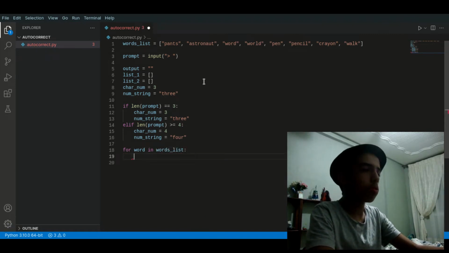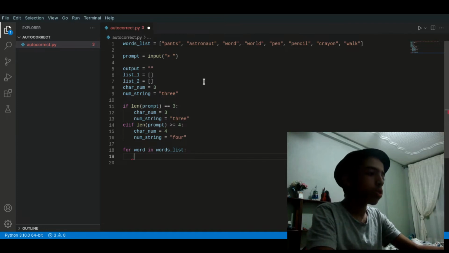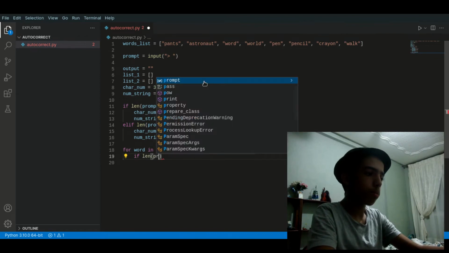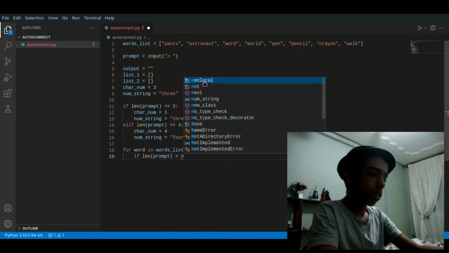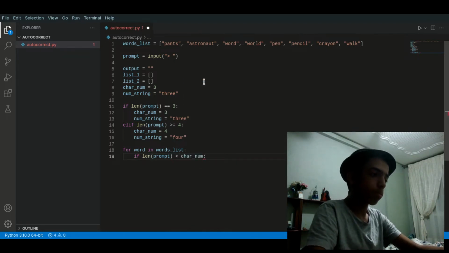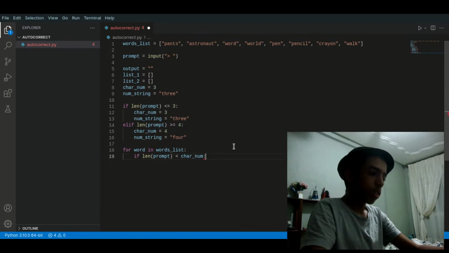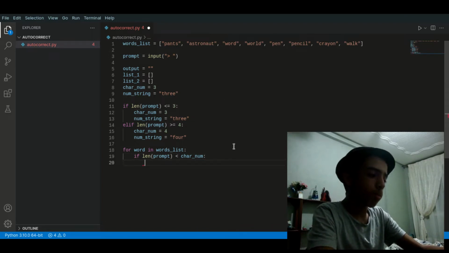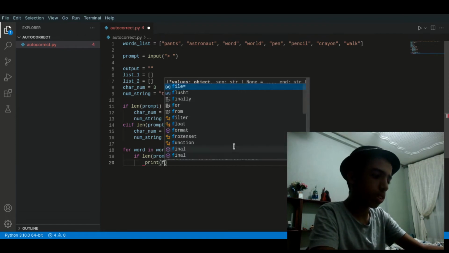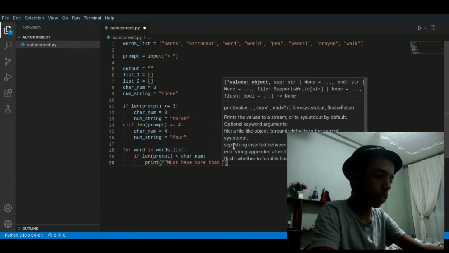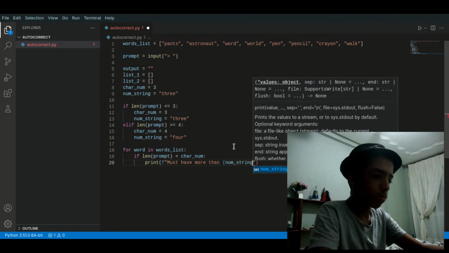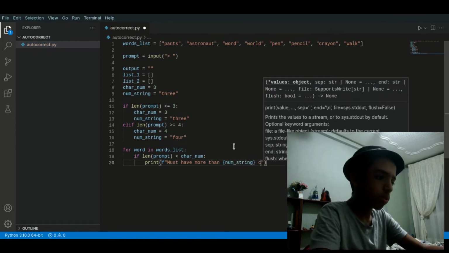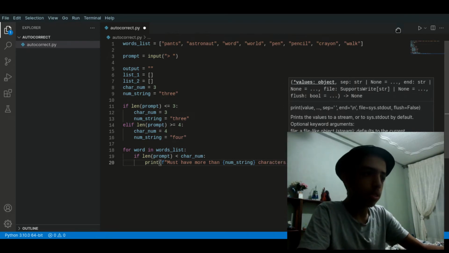The first thing we do is check the length of the prompt. So if len prompt is smaller than char num, then print a formatted string which says must have more than num string characters. Let's try the system out.